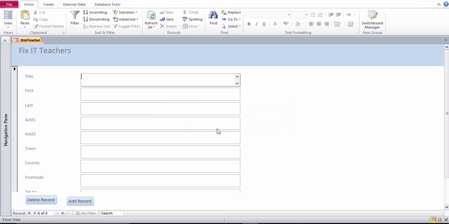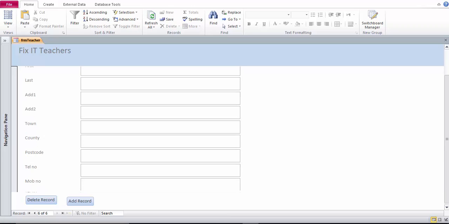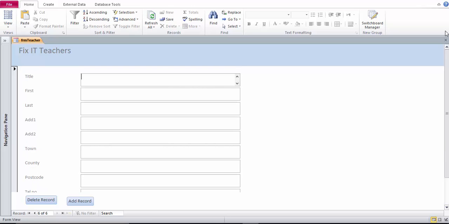Now I have got some layout issues with this form. I could do with sorting them out because I can't quite see all of the information clearly in one screen. My buttons are sitting over the top slightly, but I could sort those out later. That's how you create a single form. Right, let's close that.